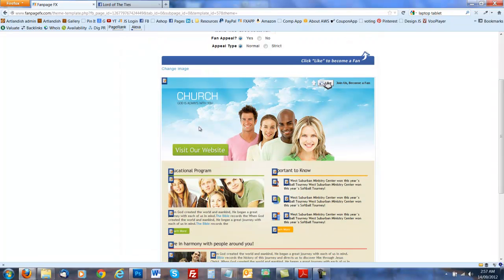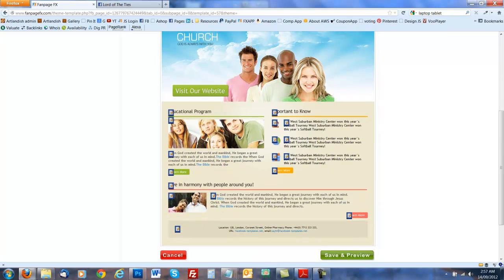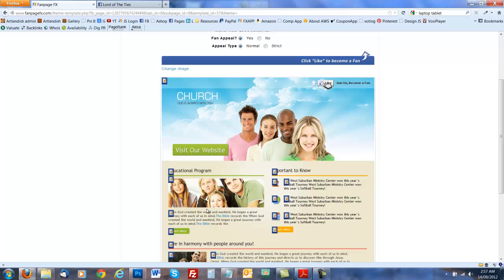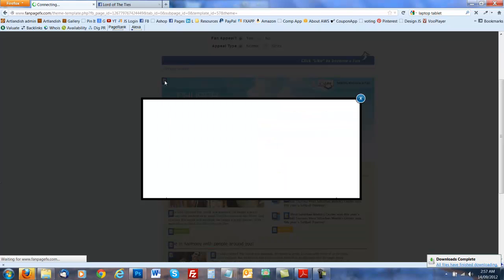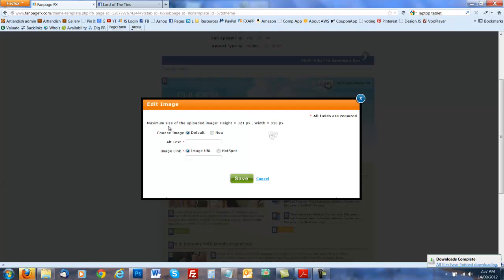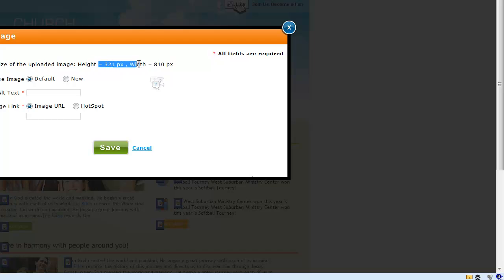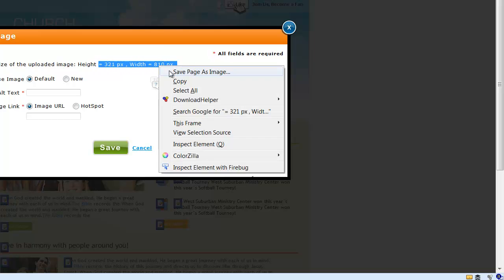Now the next thing that we need to do is we're going to be changing all of these images here, and we need to know what sizes those images are, and we need to then go away and make sure we get our images sorted out into the right size. It's really easy to find out how big the images are. Simply click on these little edit icons. We click on there and it says maximum size of the uploaded image 321 by 810 pixels.